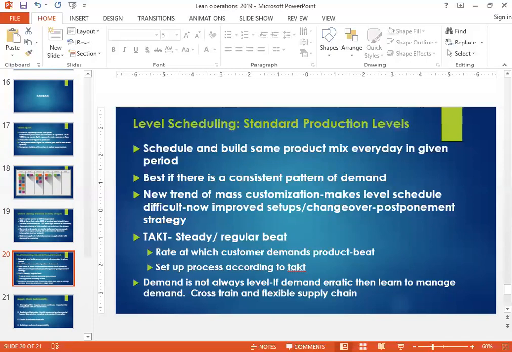Or if you ended up buying an extra oven, well, you made a capital investment, but the next 3 days, let's say you have 0 orders, that's wasted money, or that capital investment may just be, your costs have effectively gone up. Instead, it's a whole lot better if you have a steady pattern, a consistent pattern. And that way you can schedule and build the same product mix every day in a given period.